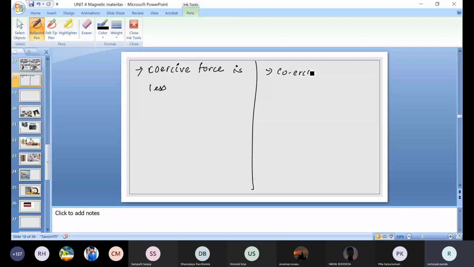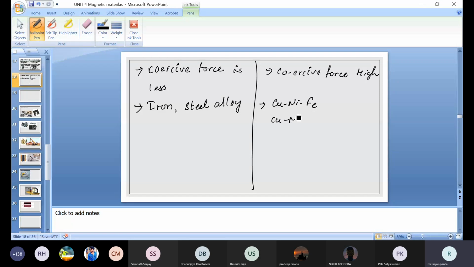What is an example of a soft magnetic material? Your steel, different alloys of iron, or alloy steels. But your hard magnetic materials are alloys of copper, nickel, iron, copper, nickel, cobalt. These are examples of soft magnetic material and hard magnetic material. If you have any doubt, you can put it in the chat box so that I will reply to that. Meanwhile, we will continue with the applications of magnetic materials.